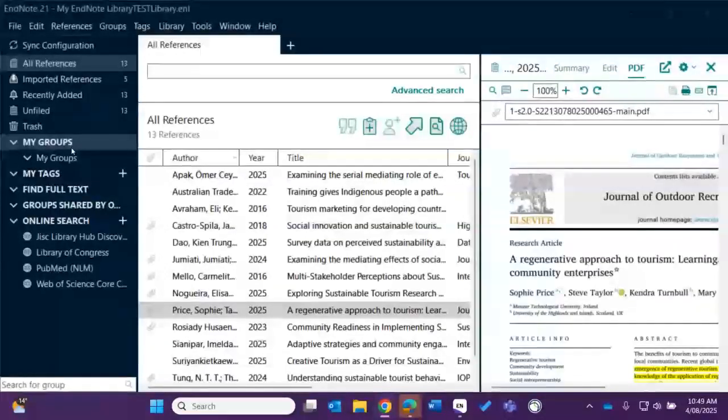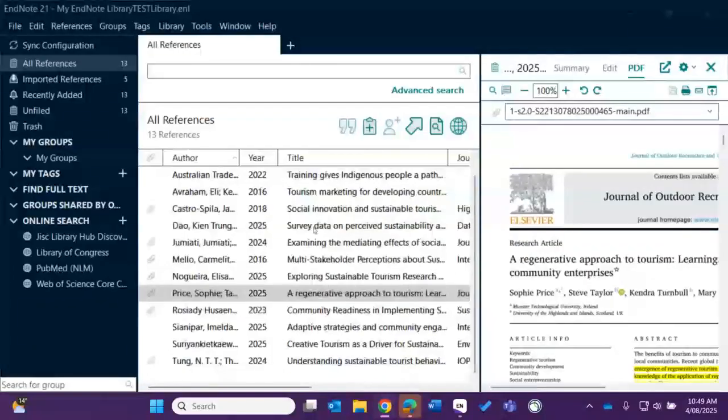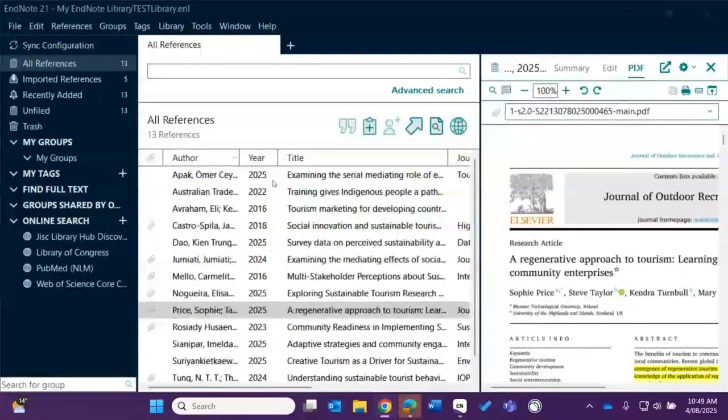At the moment, I've only got 13 references in my library, so it's not that difficult for me to find the ones that I'm interested in or the ones that I want to use. But as you start adding more and more references to your library, you'll find that it becomes a bit more difficult to pick out what you actually need and to quickly get to the research that you want to find. So you can use the groups function to organize all of those references.